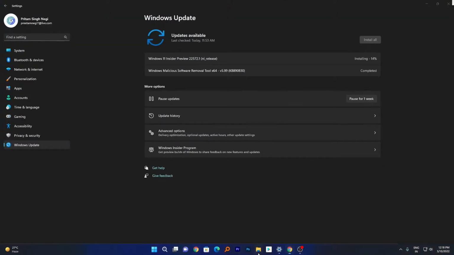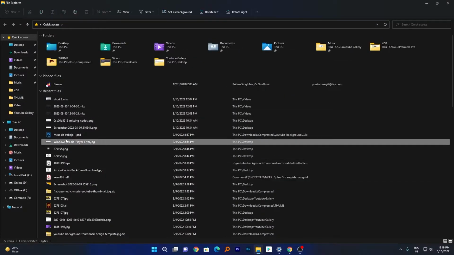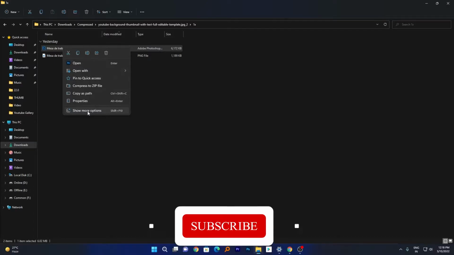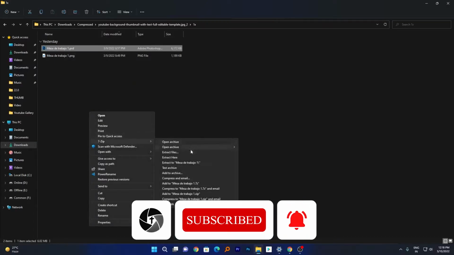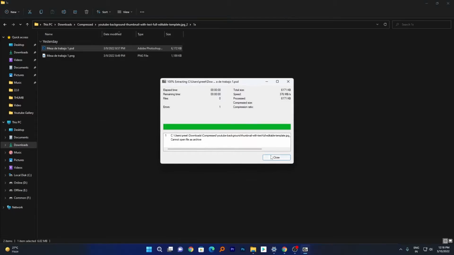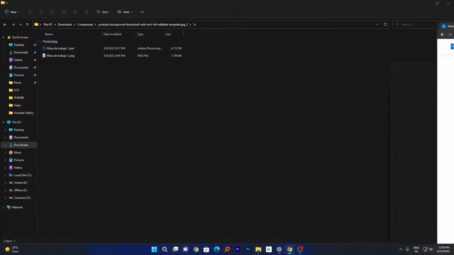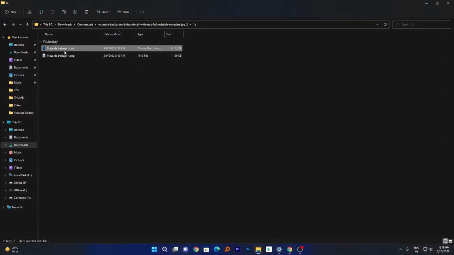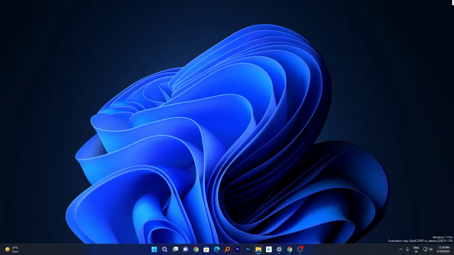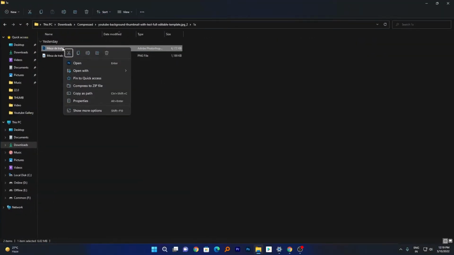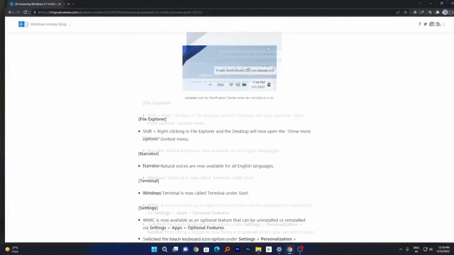So let's say I want to zip or unzip a file. Let's open this file. Right now, what we have to do, let's say I want to zip it and I use 7-Zip, I always need to go to Show more options, and only then can I 7-Zip it. So what they are saying is that now we can simply press Shift and right-click to directly open this Show more options menu. As of now, in this build, which is 22567, this feature is not available. Even if I press Shift, I can't see the Show more options context menu.